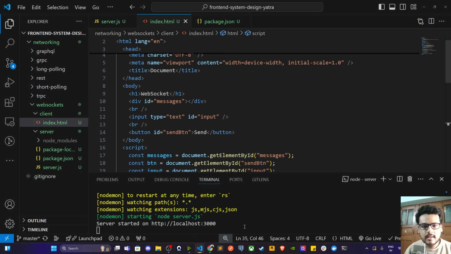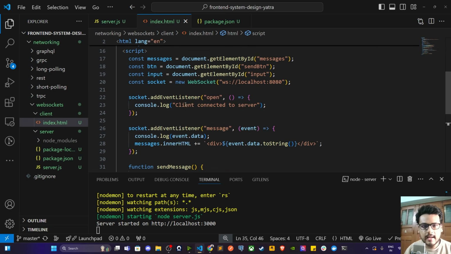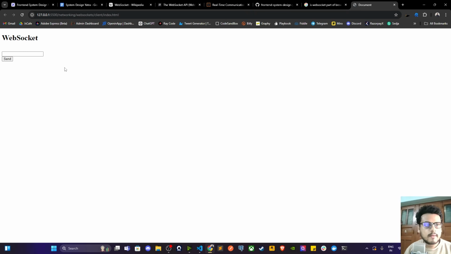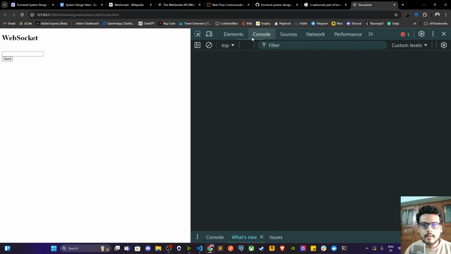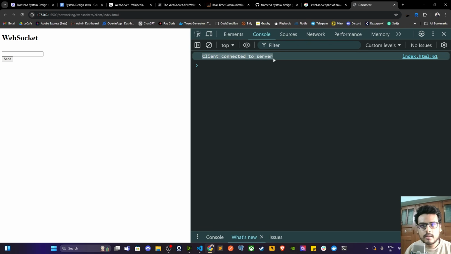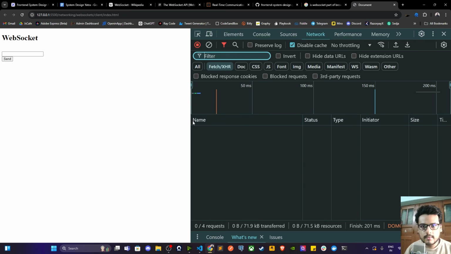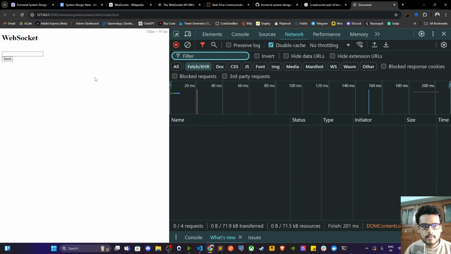So we have a basic server, basic client ready. We can hit go live, and we have the WebSocket. Let's check the logs. It says client connected to the server, and let's refresh. Okay, so if I do something like hey there, I send it.